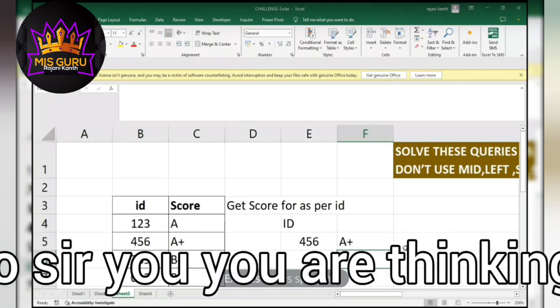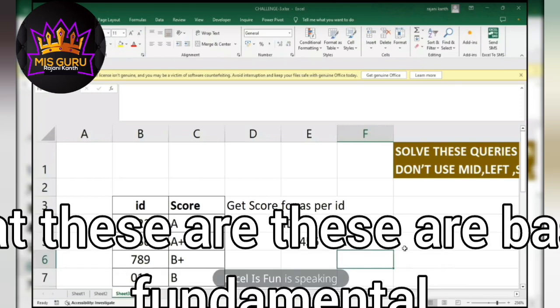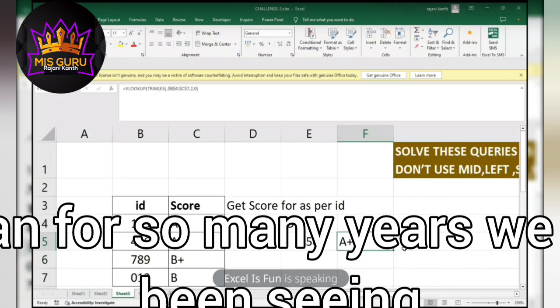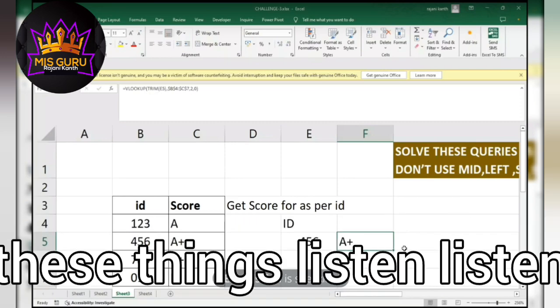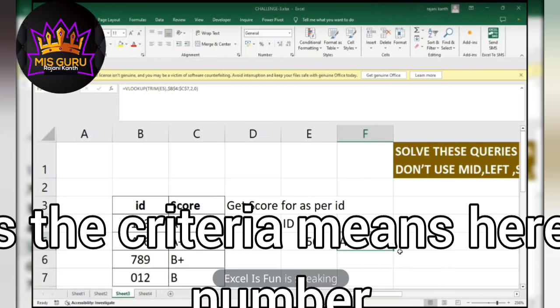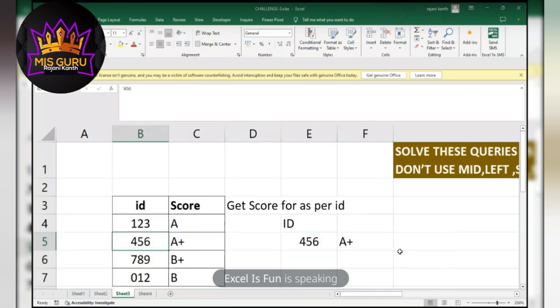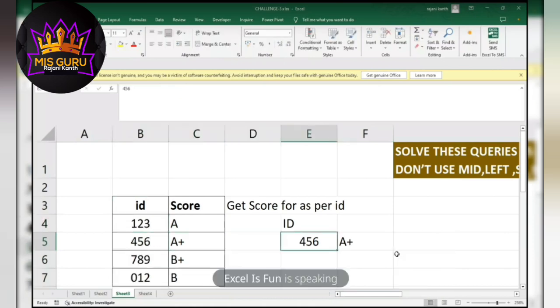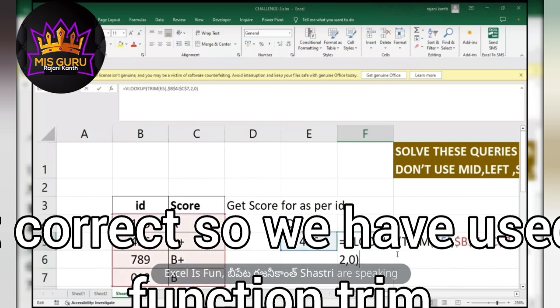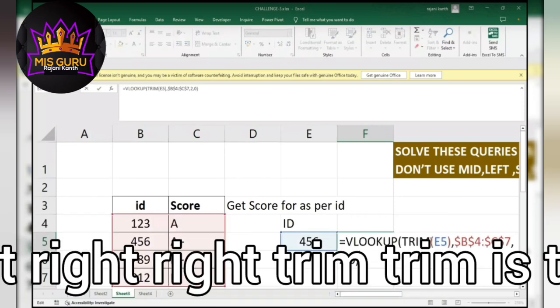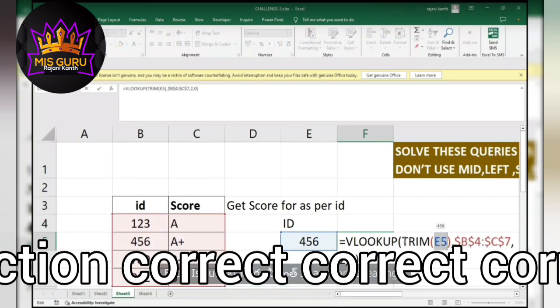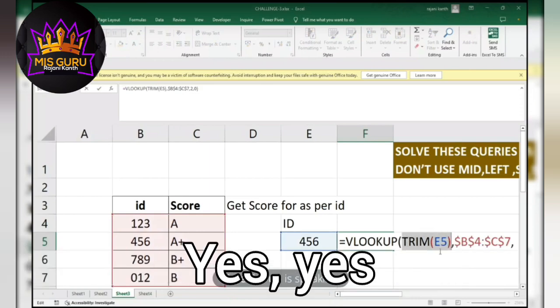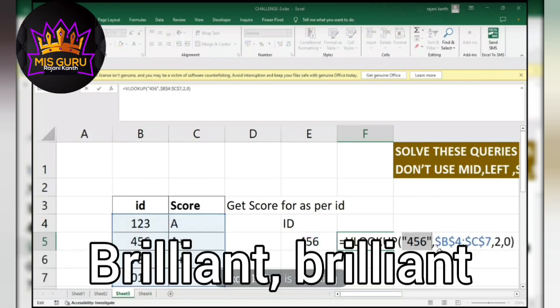No, sir. These are basic fundamentals. Listen. What is the criteria? Here is the number, and here is the text. So we have used the text function trim. Right, trim is the text function. It converted to text, so it has picked up the correct value.